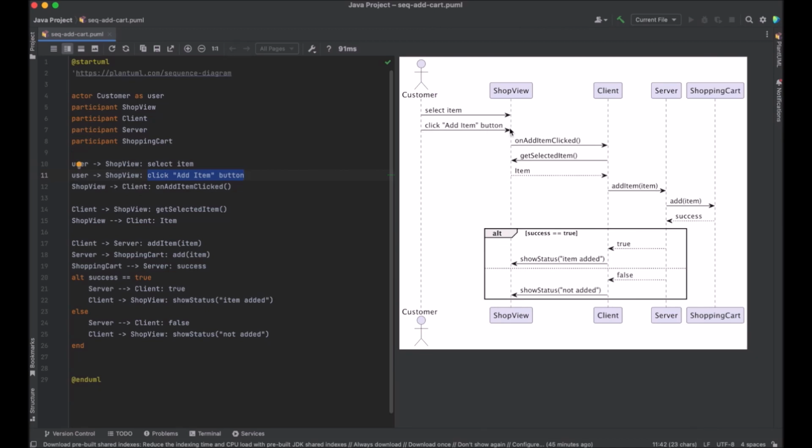Now this button has an event handler registered to it. And this event handler is a method inside the client. The client essentially is the controller for the view. In the next line, this event handler gets triggered. There is a function call from shop view to client on the method onAddItemClicked. This is the one here. This essentially means that the click on the button triggers the onAddItemClicked method.